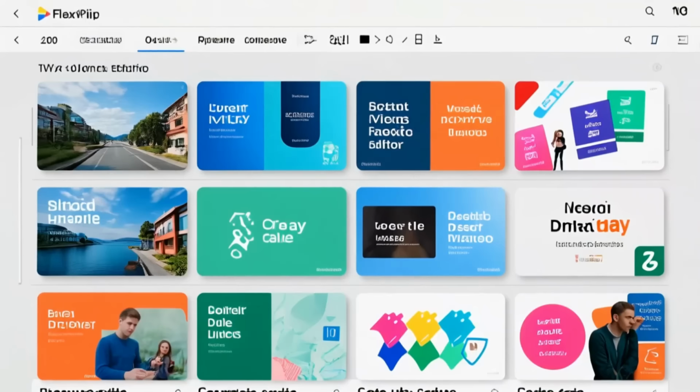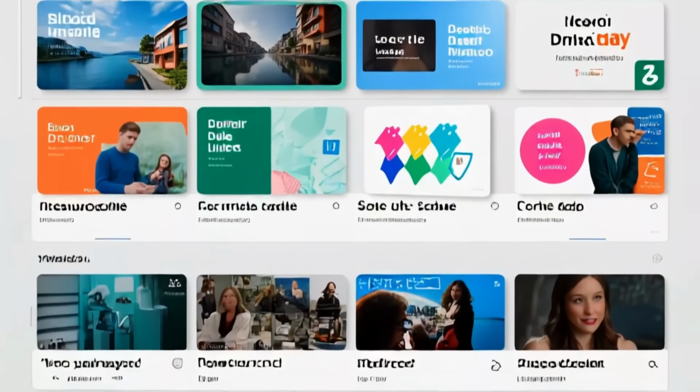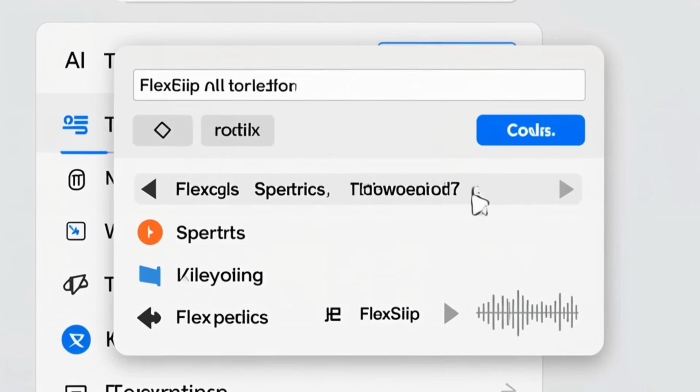Welcome! Today we are diving into FlexClip, the ultimate AI-powered online video editor. Whether you're a content creator, business owner, or just getting started, FlexClip makes it effortless. With powerful built-in features like modern text styling, advanced sound effects, and cutting-edge AI tools including text-to-speech and instant voice cloning, you can design highly professional, engaging videos in just a few minutes right from your browser.